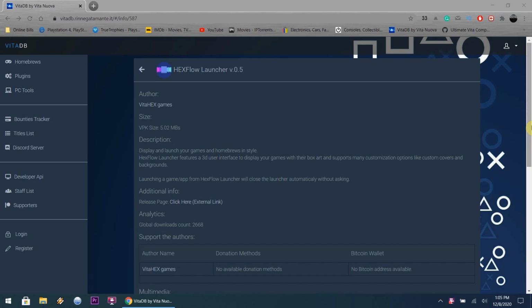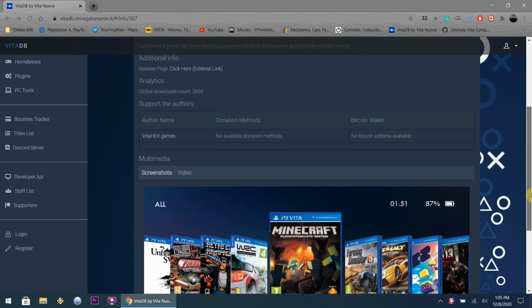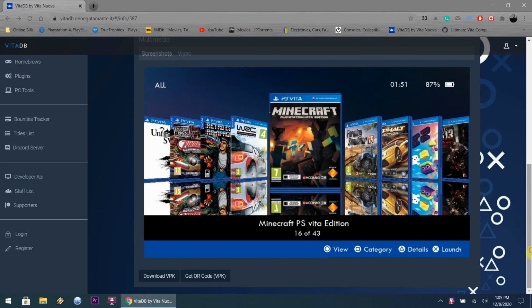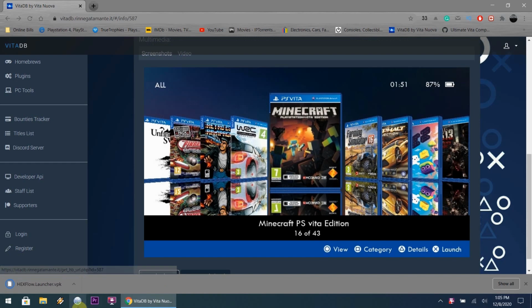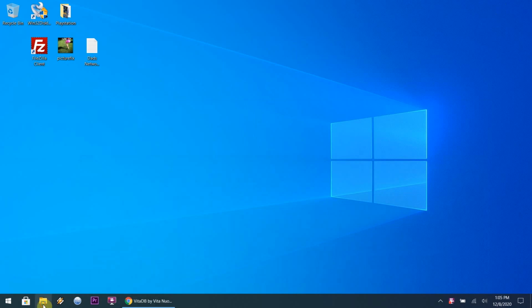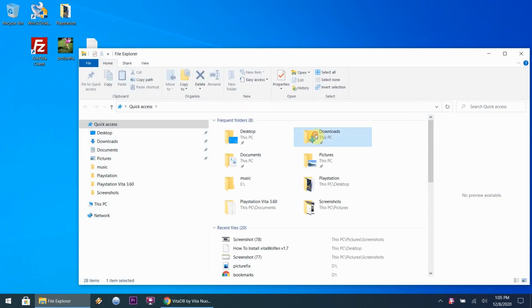So right from here, all the links will be in the description below. As you can tell, I'm scrolling down so you can download the file, the VPK file. This is what it's going to look like when it's on your PlayStation Vita after you install everything. So once that's done downloading, as you guys mostly know, I like to put everything on my desktop, so that's what I'm going to do right now.